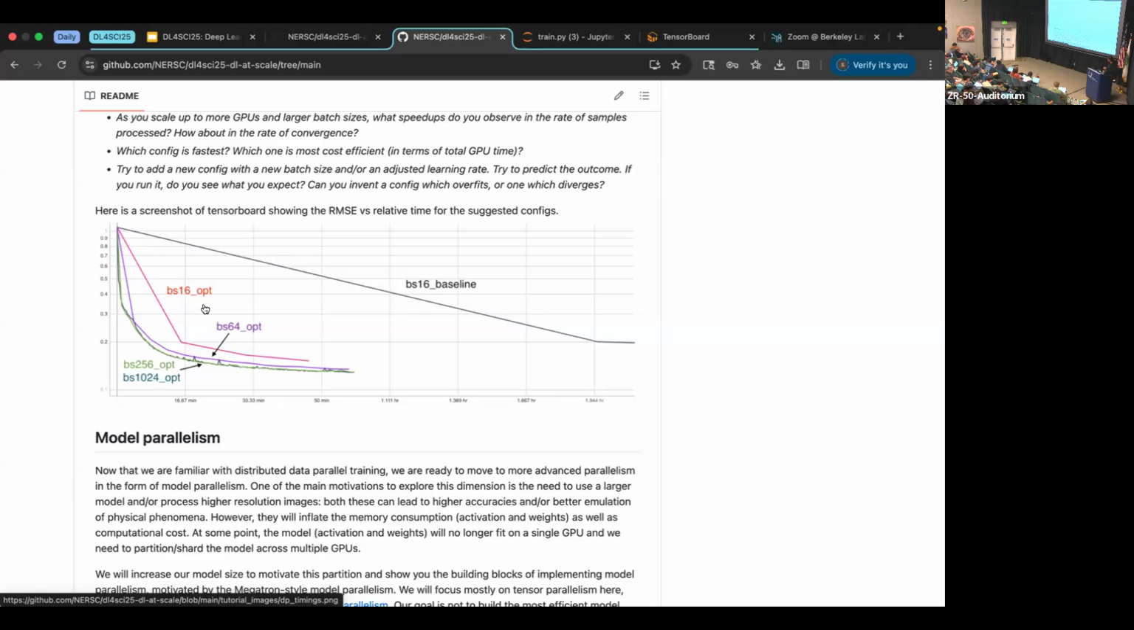The 16 optimized version is still good, but still not great. You can go faster with 256 or 1024. But at some point, you're getting diminishing returns. That's actually because you don't have enough data in your training data set to actually keep increasing batch size.